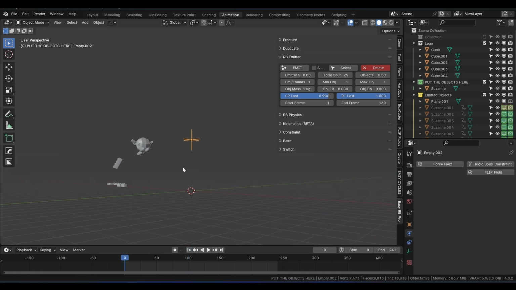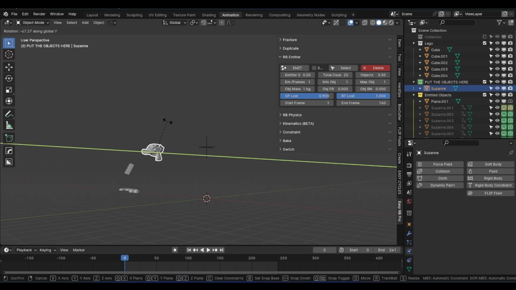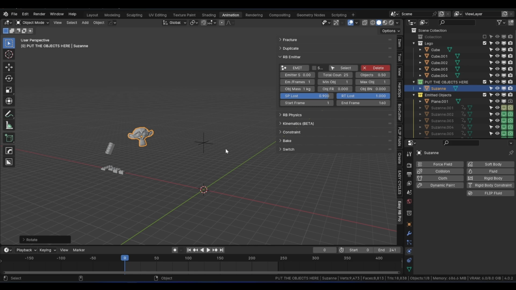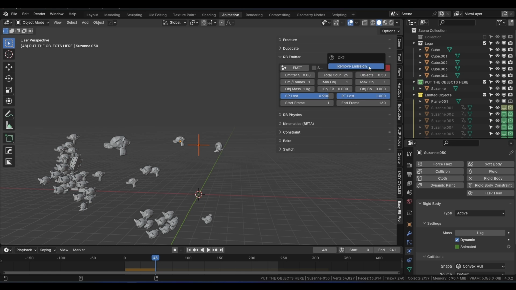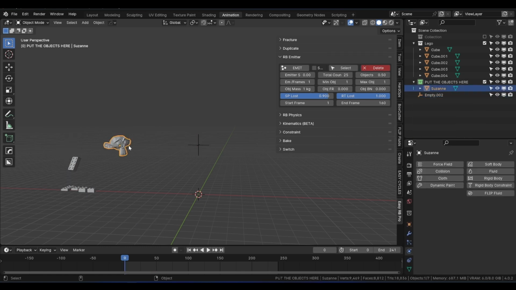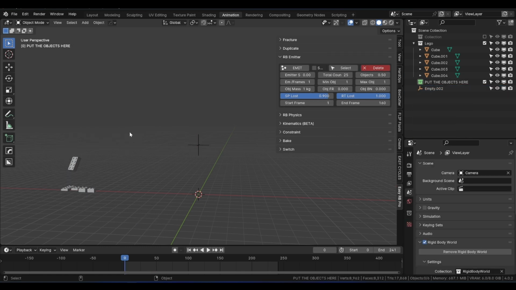But for now, you can, of course, use some force fields to direct the emission, because it's very hard to control the direction for now. But you have this option, of course, to rotate the objects as you want.